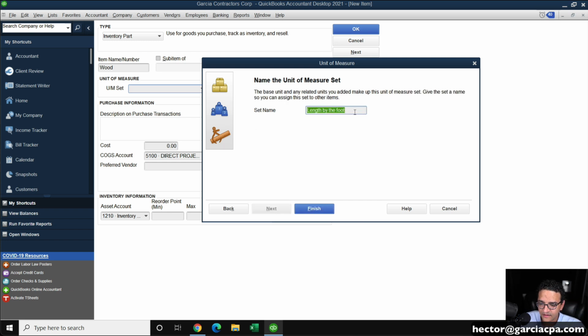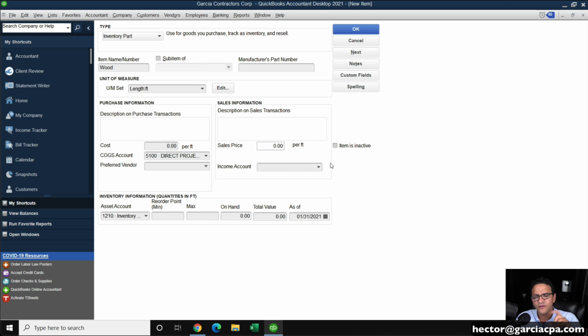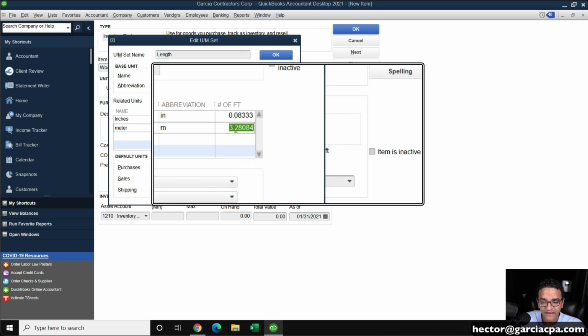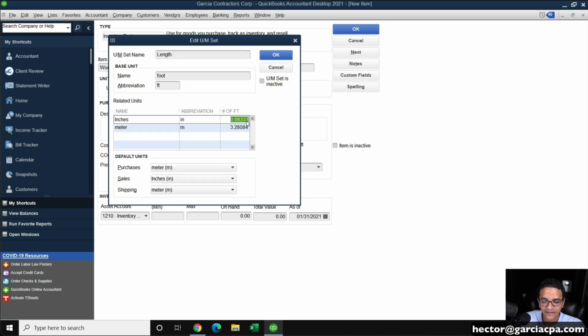So I'm going to click on next, and I'm just going to call this length. I don't have to put anything else on that. And then click on finish. And now just in case you're confused about that screen looking different, I'm going to click here and edit so we can see the same screen that we're used to seeing. That was just the screen that pops up when you first create the unit of measure. Here is actually a pretty similar screen that we were using earlier. So you get to see how many feet are there in a meter and then how many inches are there in a foot. That's basically what all this stuff means.